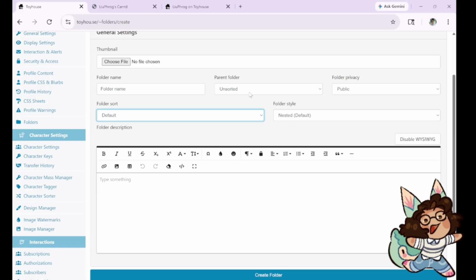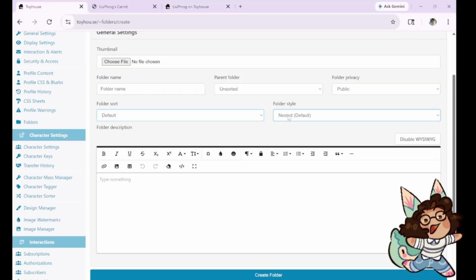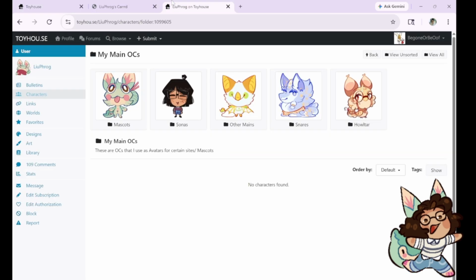There's the different styles. So there's the nested, which is the default. So nested is going to look like this. When you click on your folder, it's going to show you more folders. Then there is flattened. So it will show everything on a single page.